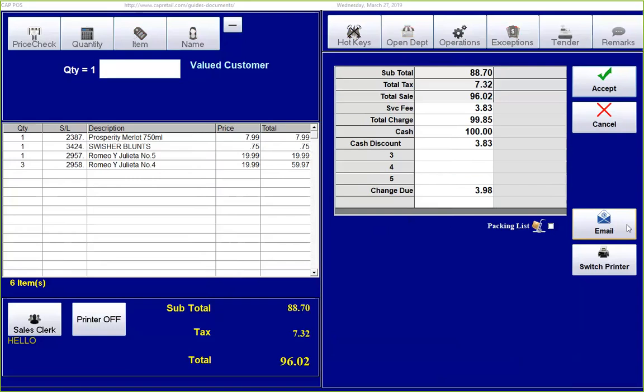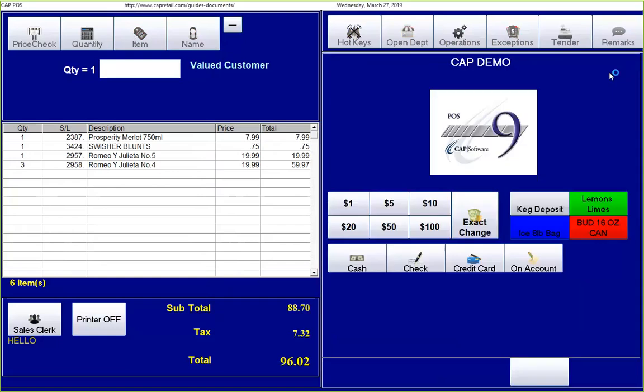I can switch the receipt to email if I wish to, or to an invoice printer if I'm doing a wholesale on the fly at this point. I can also print a packing list if I'm doing any kind of deliveries or wholesale pickup and have different items ready at a loading dock, for example. I want to complete that transaction. Again, the receipt prints, my inventory is up to date, and now that sale is attached to that customer that we selected from the database.